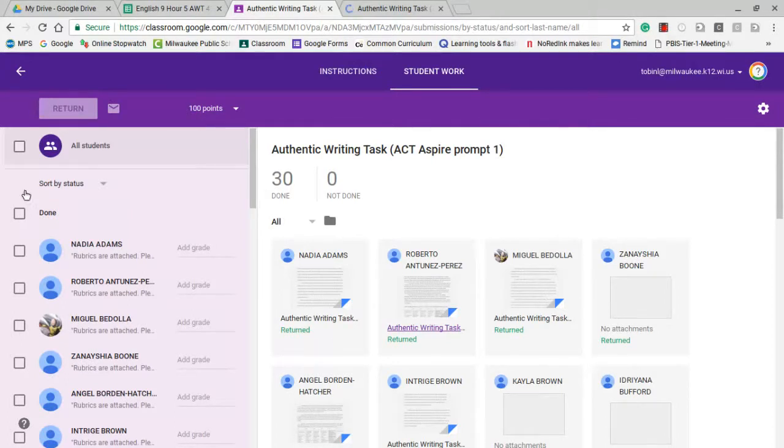I always hit done, or even all if it's something like this, but usually done is the only one you need to return. Since they are already done, it might not be working as well. You'll just hit return. You usually get prompted to add a comment, and I'll always say something like, "Rubrics are attached, please see email for comments," or "Rubrics and comments are attached, please adjust and resubmit," whatever it is. And that way they are back to ownership and you are done.